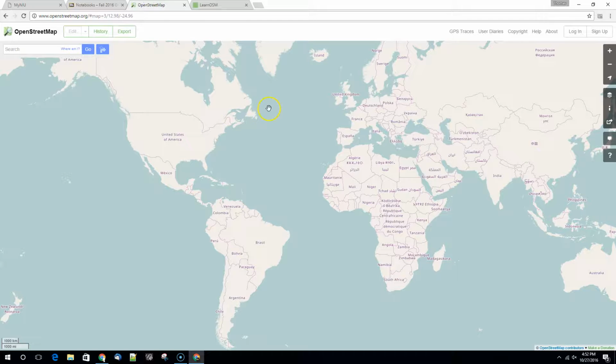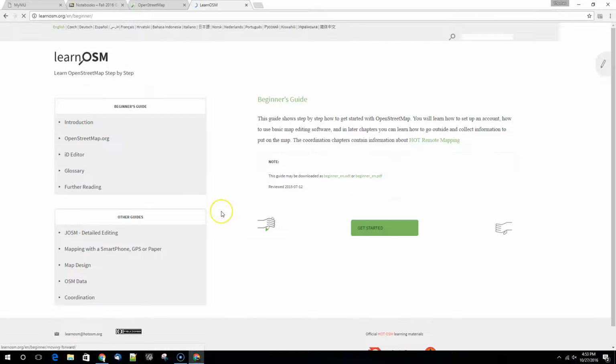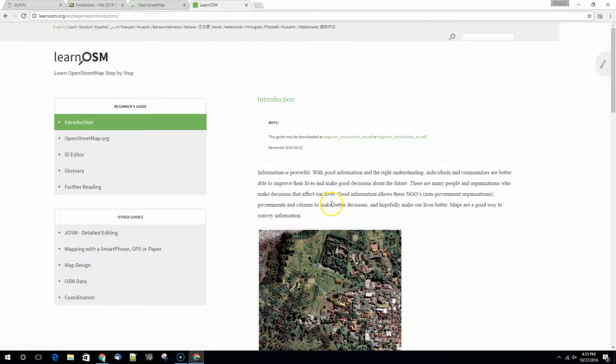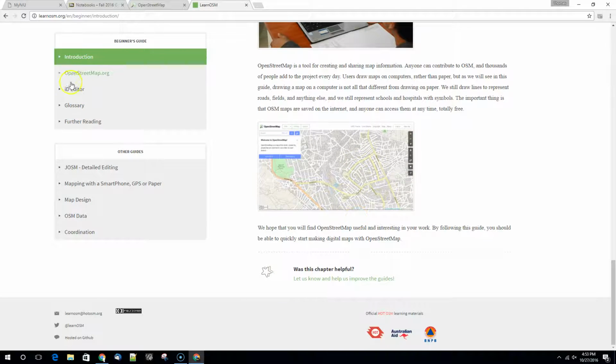So this is all about OpenStreetMap, so you should definitely go to openstreetmap.org. But to get started with this particular notebook page, you're going to want to look at learnosm.org. When you go to Learn OSM, there's a beginner's guide right here. And this is what I want you to kind of work through. So there are a couple pieces here, mostly the introduction, openstreetmap.org, and ID editor. And this is going to teach you how to get started. So you can click on the introduction and kind of work your way through this material and read it.